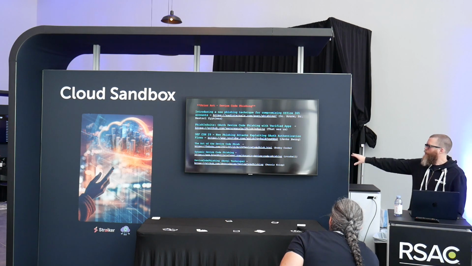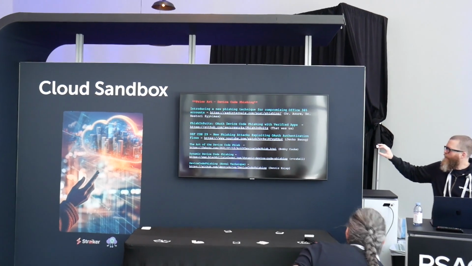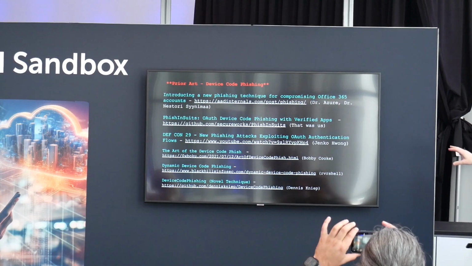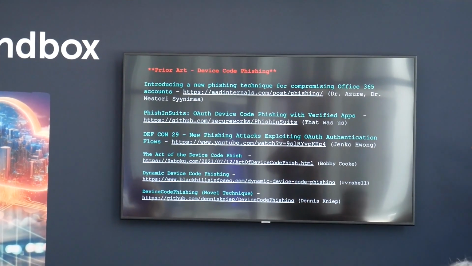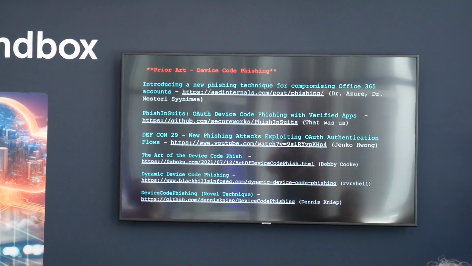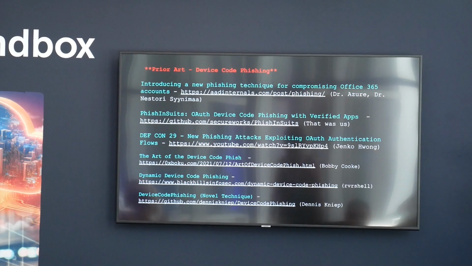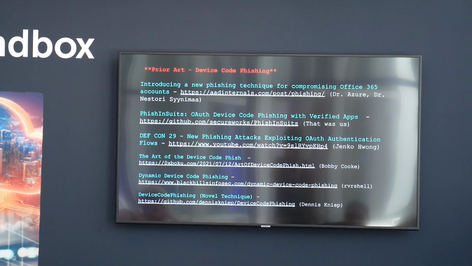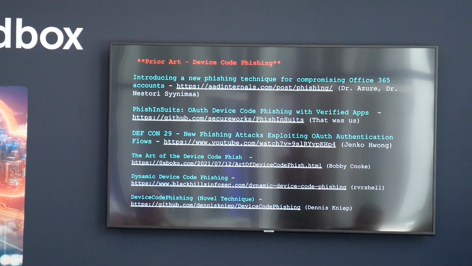I wanted to quickly throw up some prior art. If you're interested in device code phishing, there are a lot of resources out there. Nestori Syynimaa was the first one to make the technique public. Cam and I had written Fish and Suits originally, and we were waiting to release it, and then Nestori made it public, and we released the tool. The name, Fish and Suits? Yep. What's the difference between that and GoFish? I'll go over that a little bit.